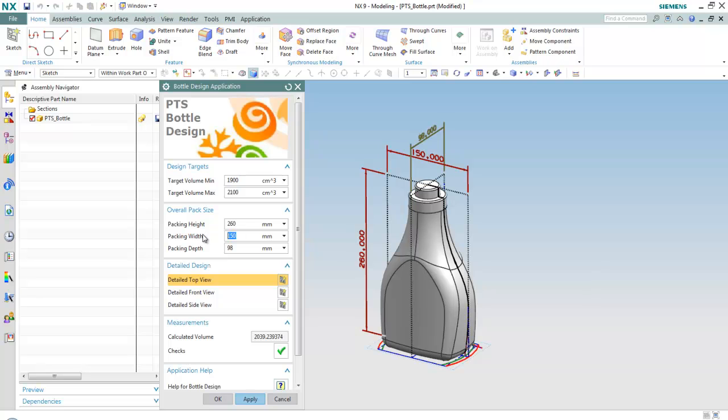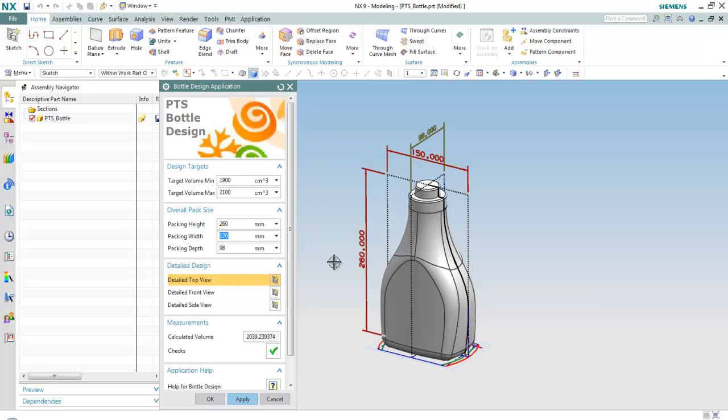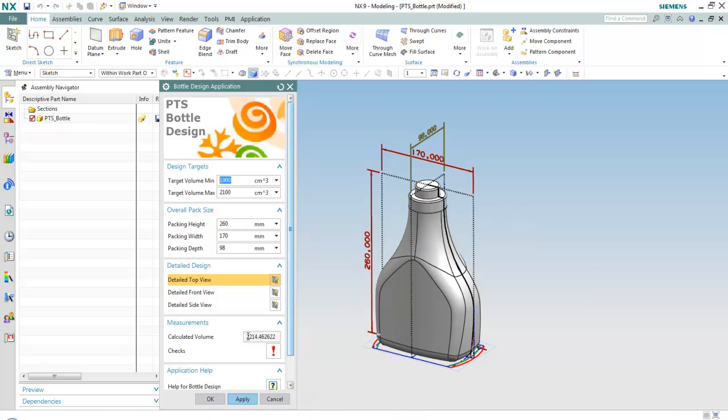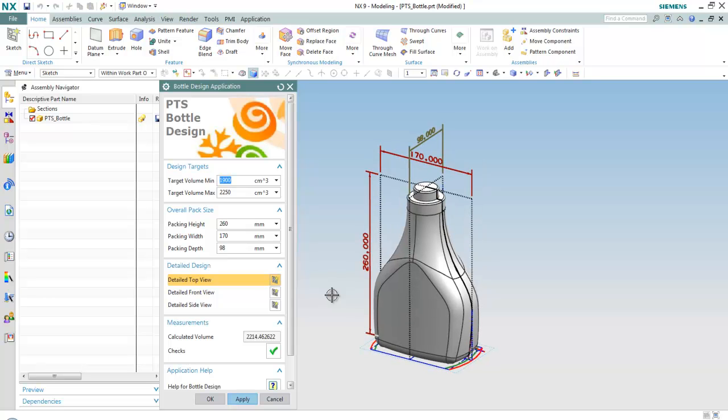If I go ahead and change this, make this a little bigger, the width, go ahead and hit apply, let the model update, you'll see now it has failed. It's over top of that 2100 that we want. So we know that we'd have to fine tune that, or obviously if we can adjust our target, 2200, and you go a little bigger, wasn't paying attention, you'll see now it is within those design requirements.